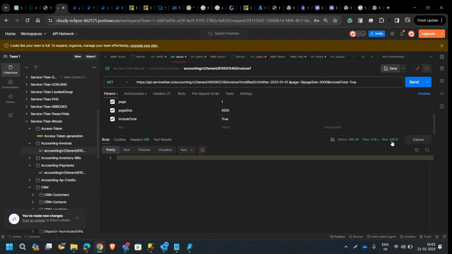So if we have a look over here, the size will be shown after the execution. It might be a very huge size, 31 MB. That's why it took this much.